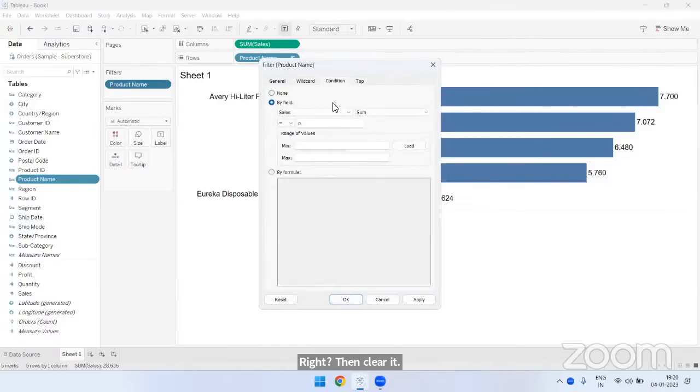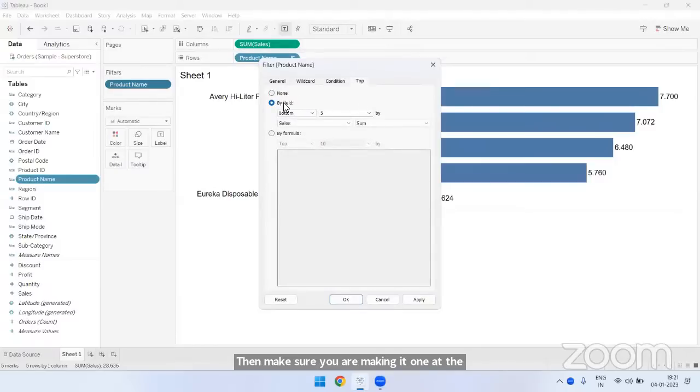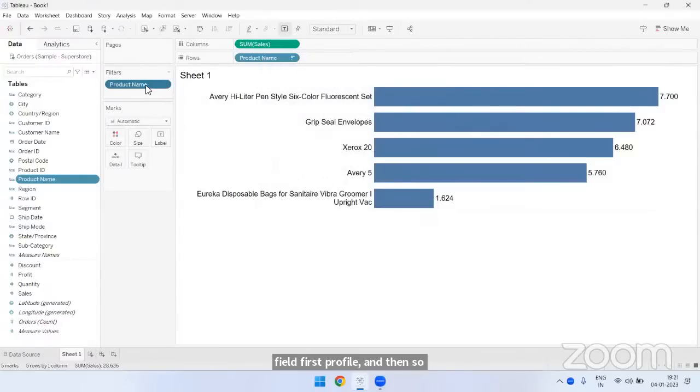You can mention the condition as sum of sales should be greater than 18,000, right? Like this you can mention. Then make sure you are making it none at the end. And then you are going to top, right? Then you are selecting by field, first top five and then bottom five. So these four things we can easily do on any dimension, correct?